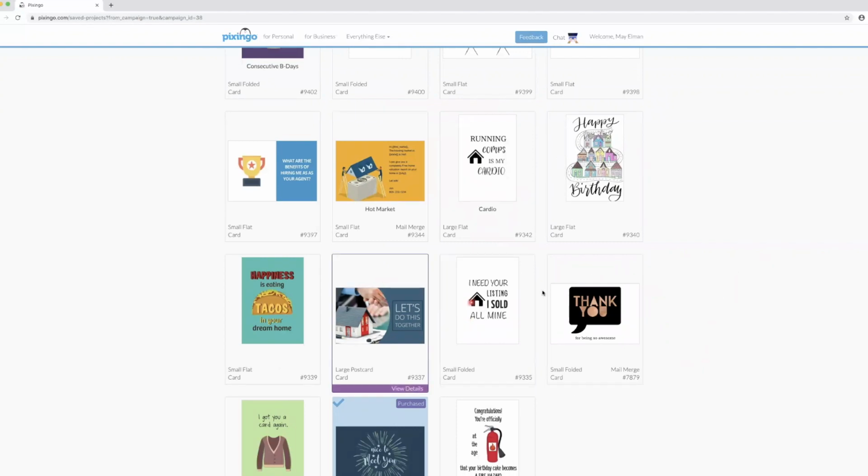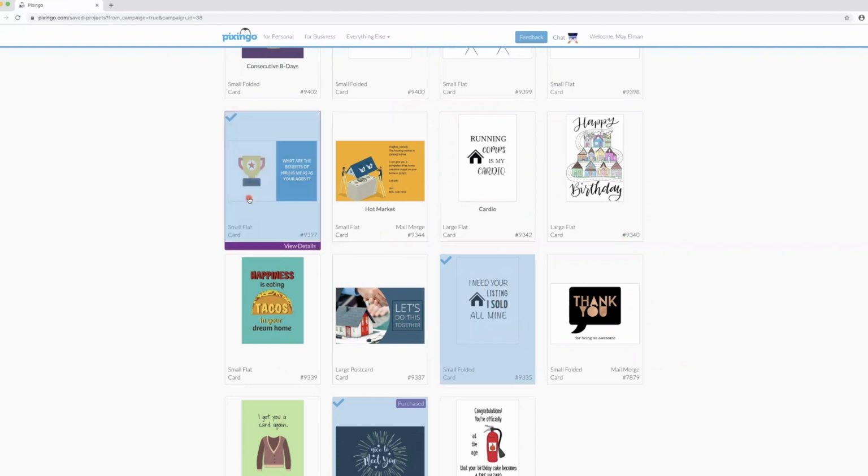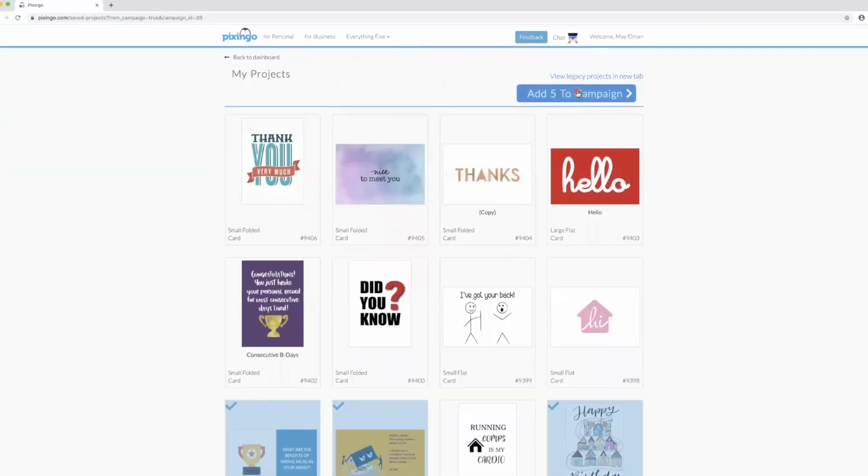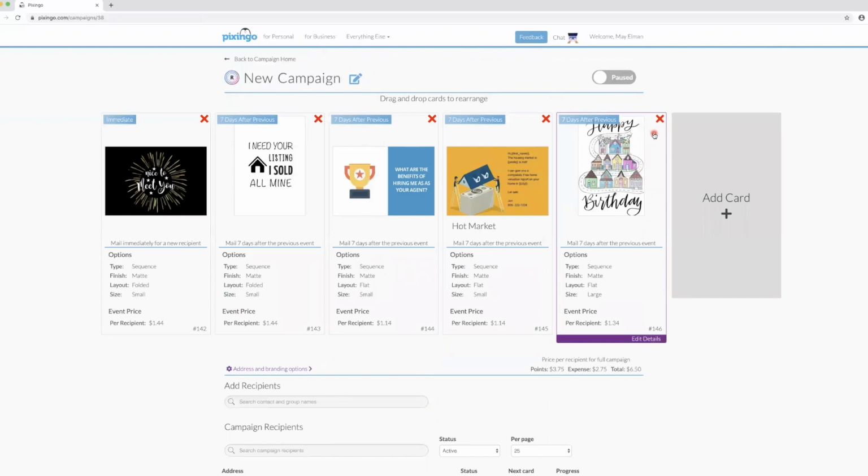Maybe I need your listing. I sold all mine. Here's some benefits about me. And this, and then of course a birthday card would be nice too. Okay, so we got 5 cards in there. Fantastic. Look how quick that is.